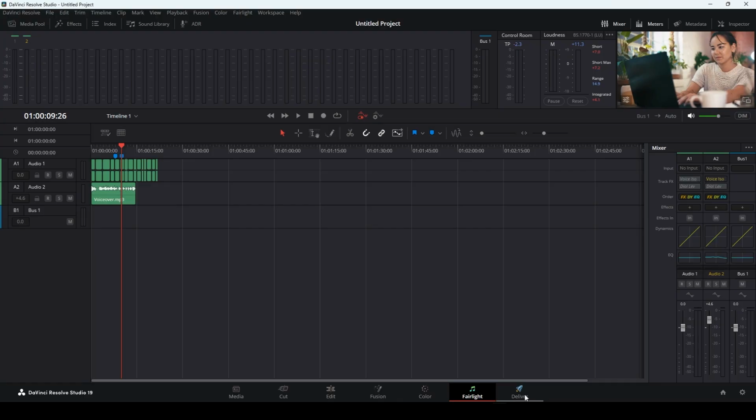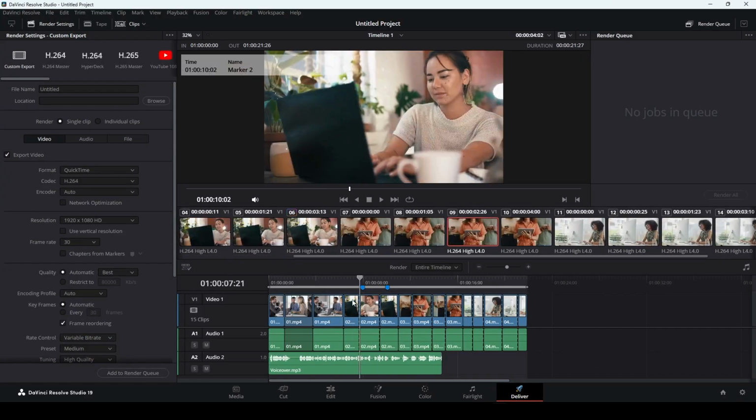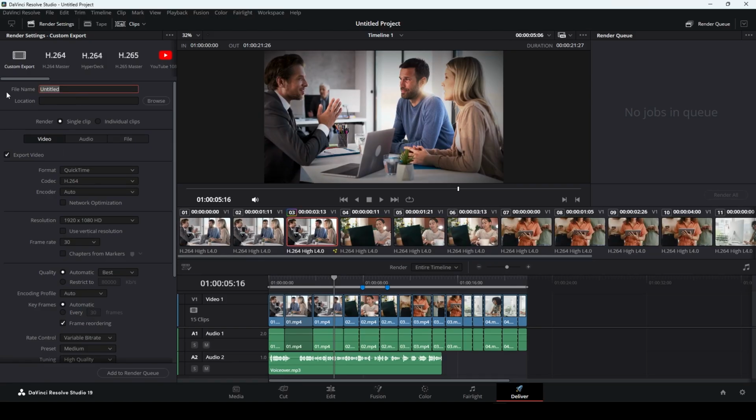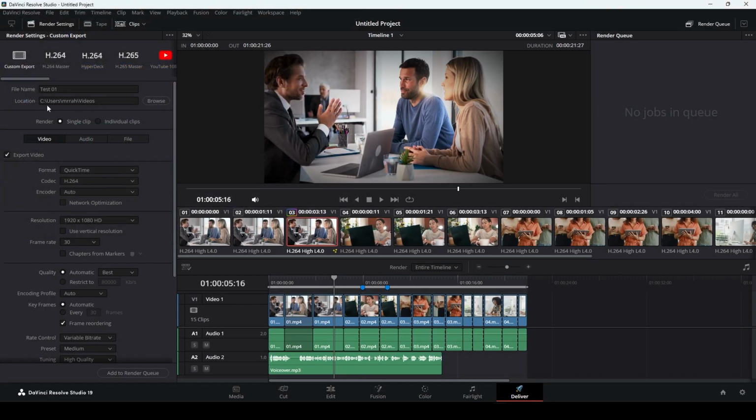After that we will go towards the deliver section, and as we go towards the deliver section, you will see that over here we can change the name of our file. Let's change the name to test01. Over here we can choose the location. Let me quickly choose the location. Right over here we will choose the location of videos. We can render as a single clip or render as individual clips, whatever we want to select we can do that.